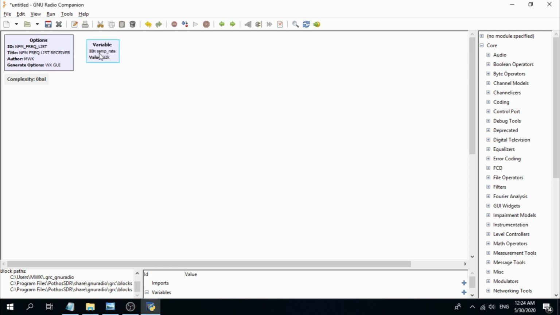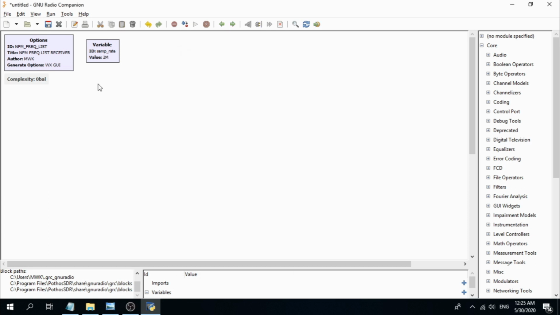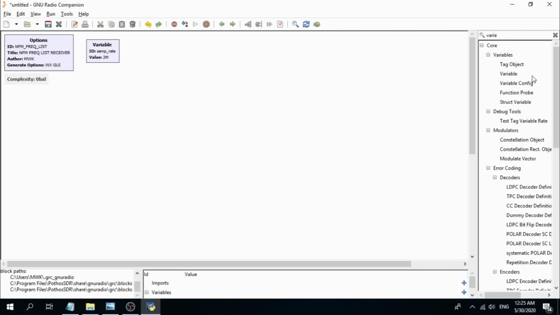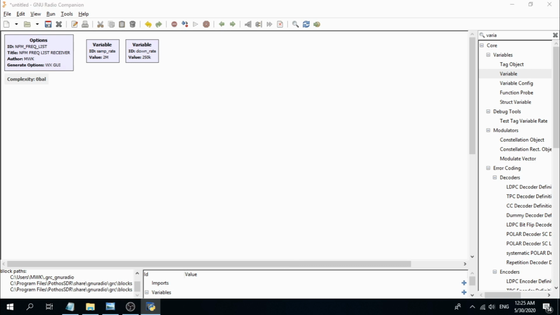Now let's put the variable sample rate here and make it 2E6. So 2 megahertz, the sample rate. Okay, now we need another variable. Let's define it as a down rate. And let's make it 250E3, 250 kilohertz.